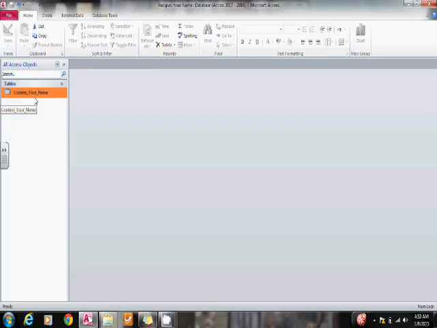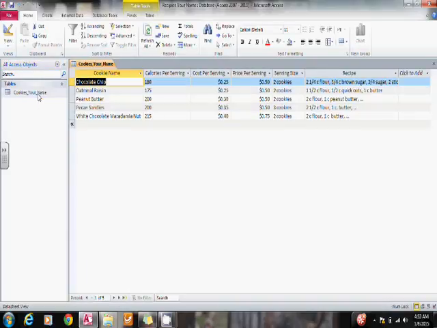If we wanted to open that table back up, let's go ahead and just show you how to open a table. Double click on the cookies table name, and you will see your cookies table opens over here in the right hand pane. Let's go ahead and close that.